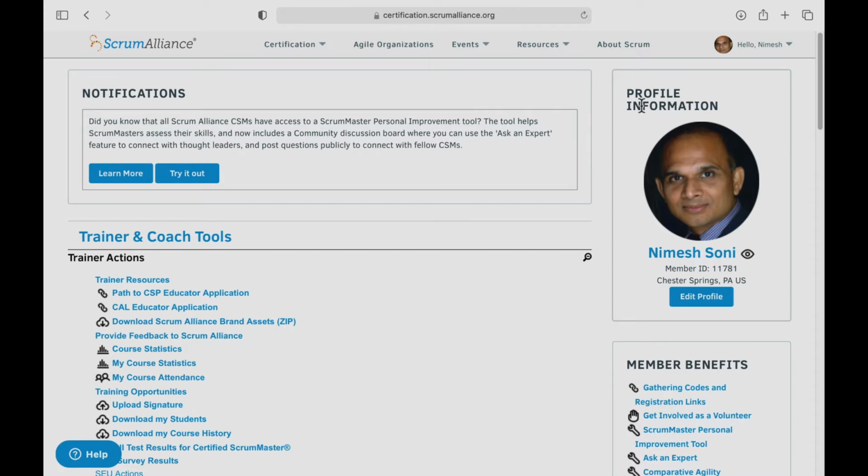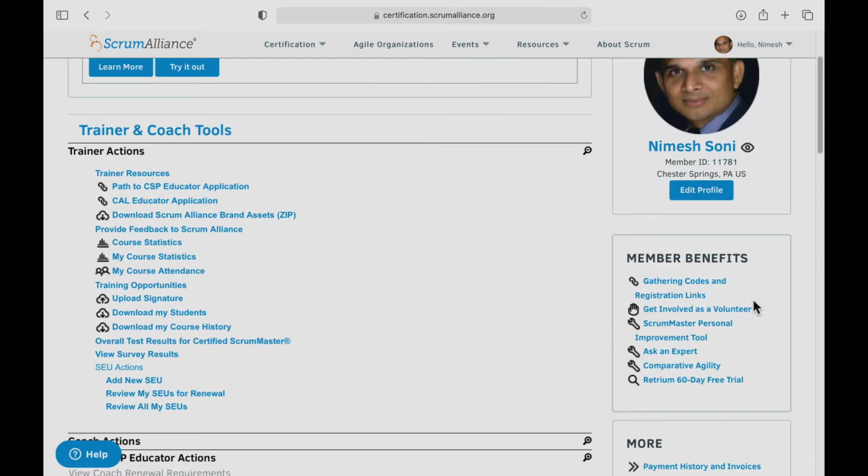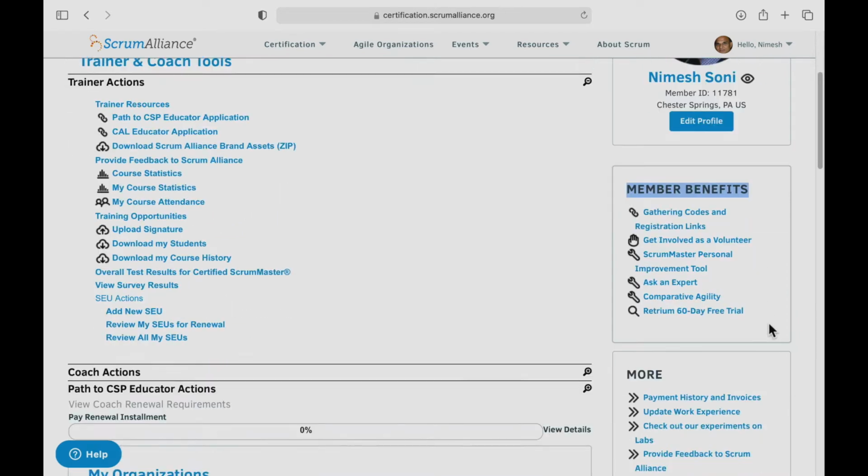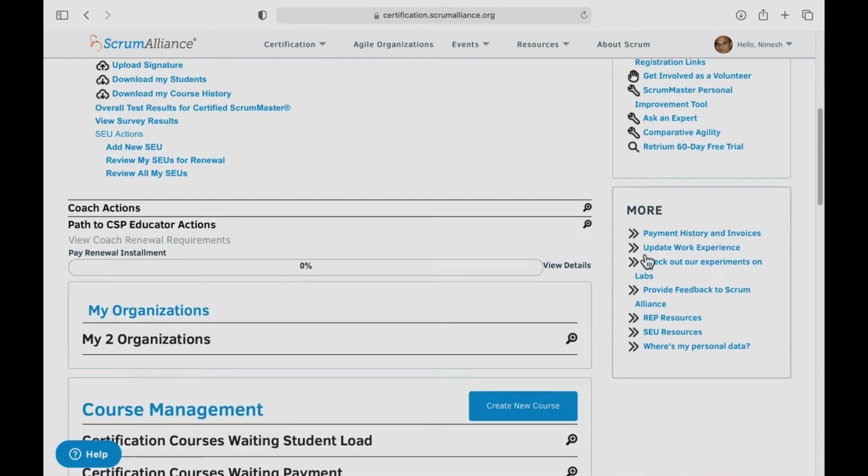You should see your profile picture if you have uploaded that. We are going to scroll down. The next box says the member benefits. You are going to scroll down further. The next box shows more, and this is where you should see this update work experience. So this is the option we are going to click on that will allow us to update our profile and add new experience. So I'm going to click on this update work experience.